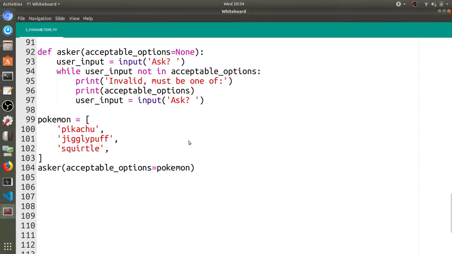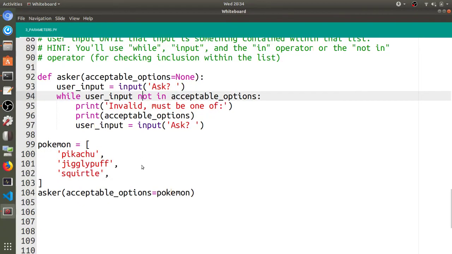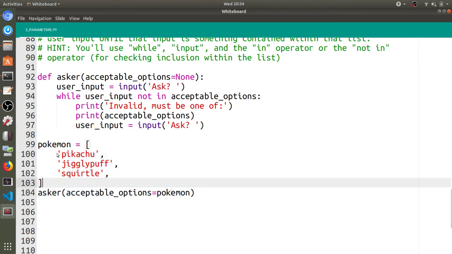We are running a little bit out of time, so I want to go into the next set of challenges, but yeah. Not in. So we could also do in instead if we want. So in is while the user input is an acceptable option, repeat this code. Not in means while the user input does not exist in the list of acceptable options, repeat the code. So in checks to see if this variable is inside of that variable, and not in will check to see if it's not in that variable.